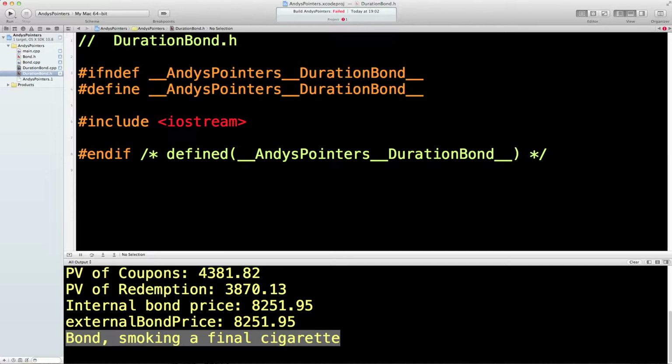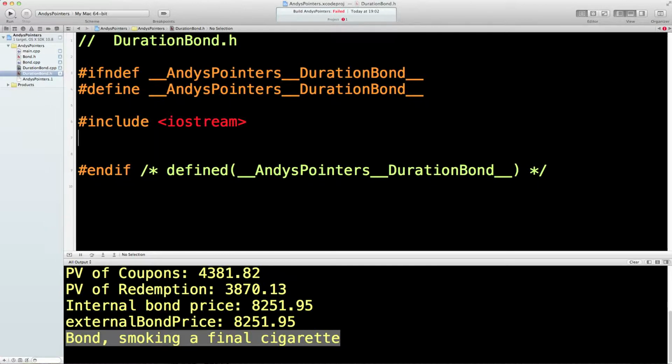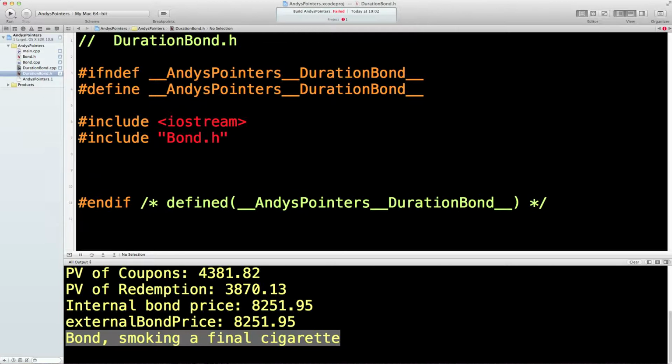So in this new DurationBond header file, what we need to do is we need to borrow everything from, it's hard to get a hash symbol on a Mac. We need to borrow everything from the bond.h file. So this is the first step towards inheritance.